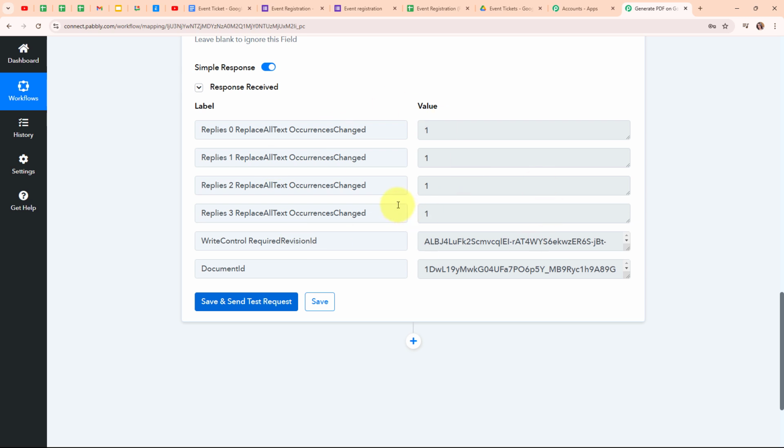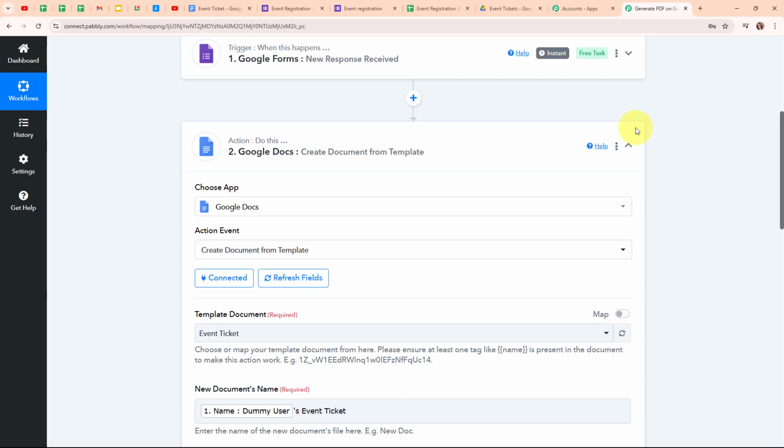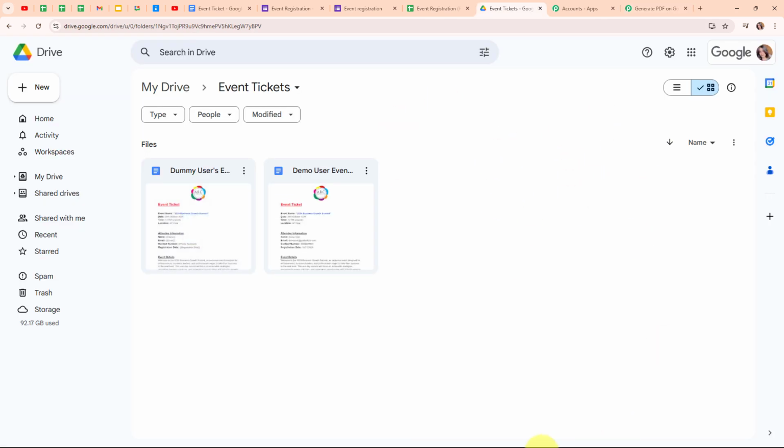That means we have successfully created a new event ticket document for our registrant. So now let's go and check it. So here in my Google Drive, you can see we have successfully received a new document with the name dummy user's event ticket.